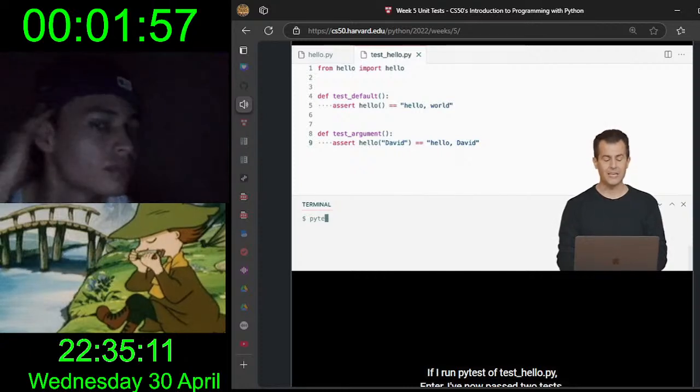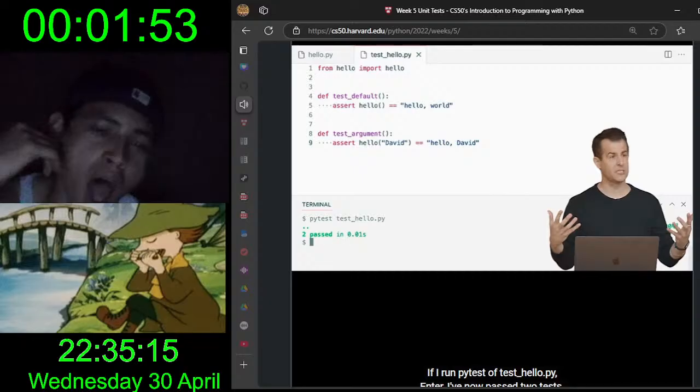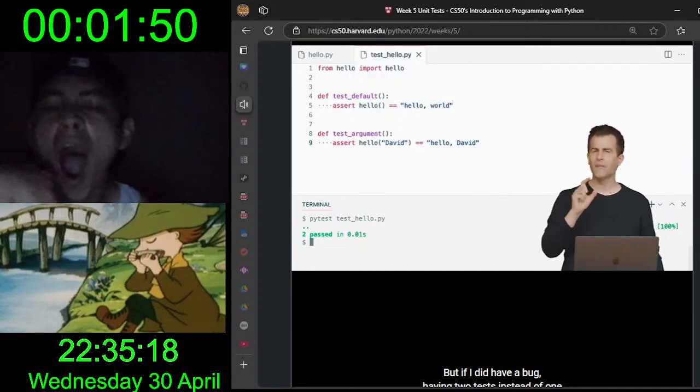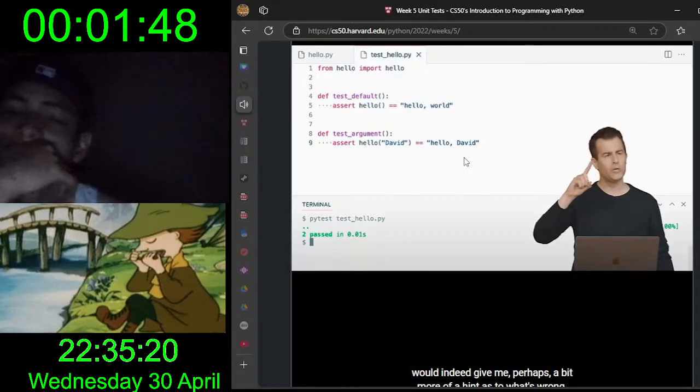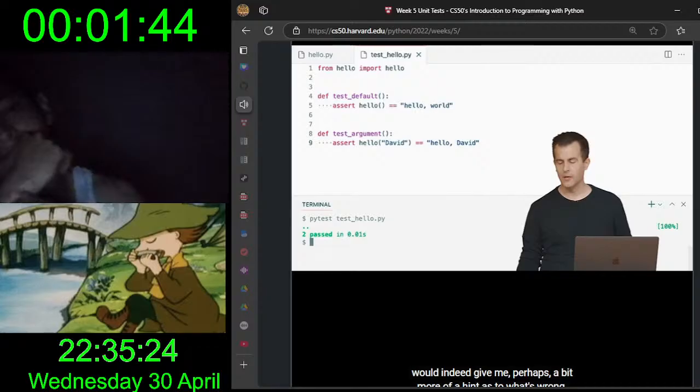If I run pytest of test_hello.py, enter, I've now passed two tests, and that's just as good as before. But if I did have a bug, having two tests instead of one would indeed give me perhaps a bit more of a hint as to what's wrong.